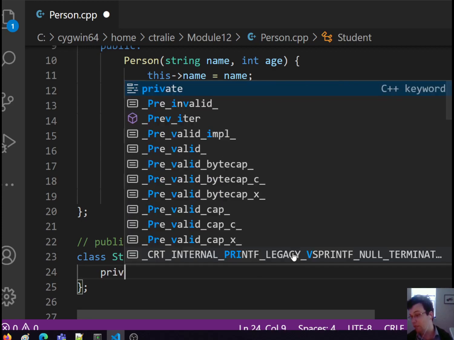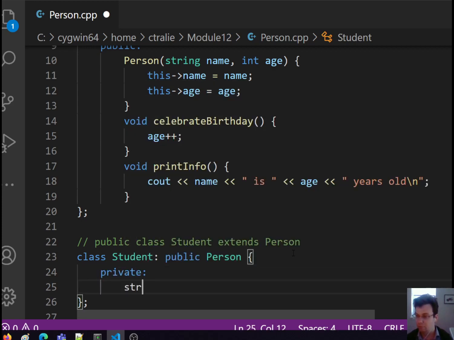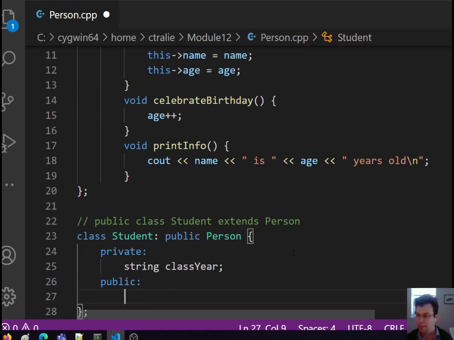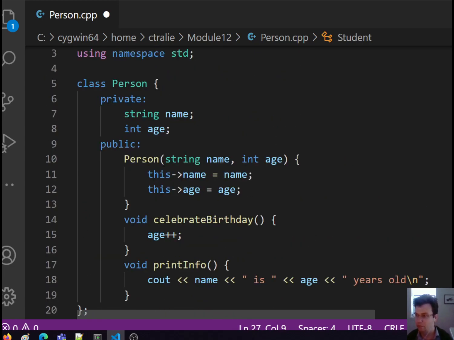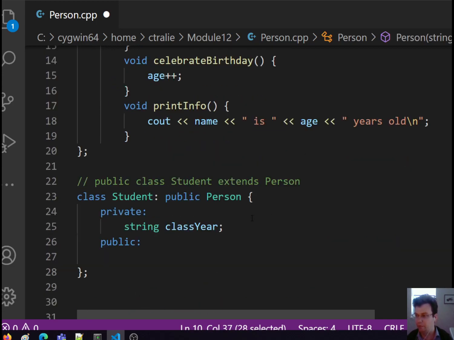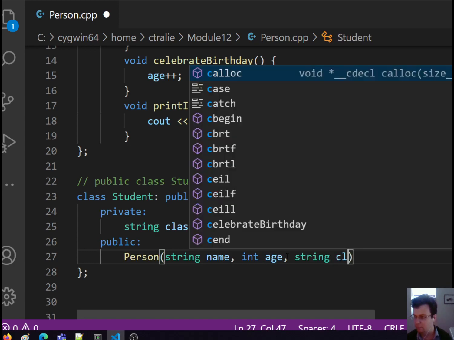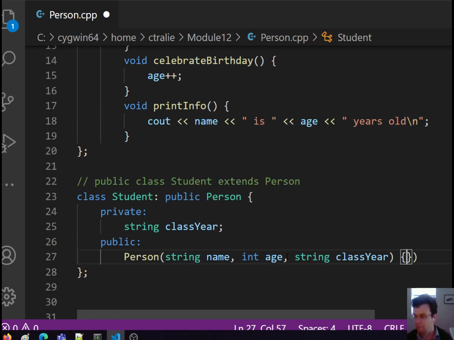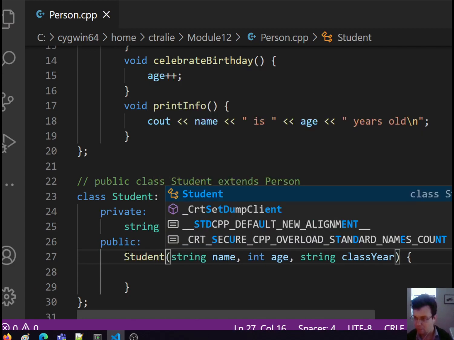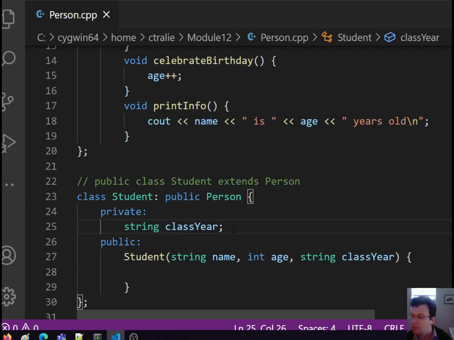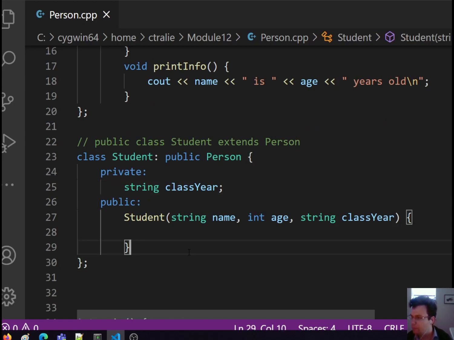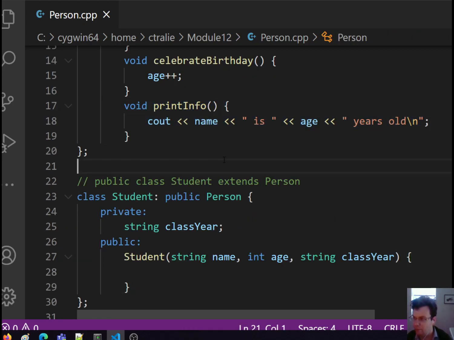I can also then define a private variable, which is the class here. I'll make it a string. And then I can define a constructor. So the constructor is going to take 3 parameters now. So the name, the age, and the class year. Of course, I have to change this to student. Okay. So this has pretty much everything we need. Maybe we'll override this in a moment, but let's just make sure we get the basic inheritance down.